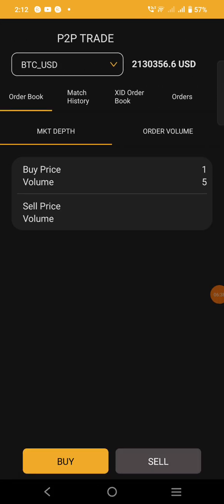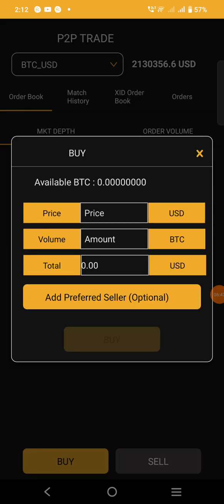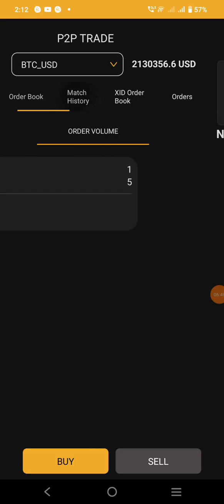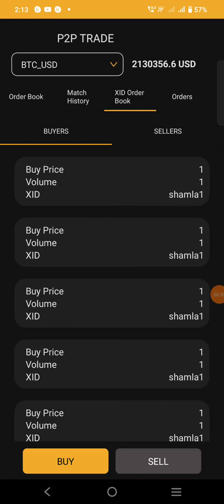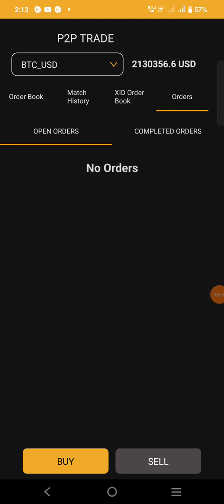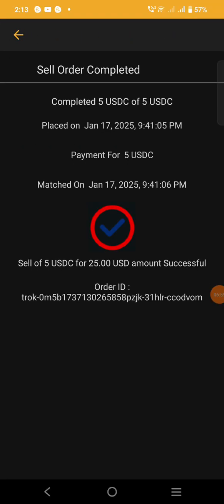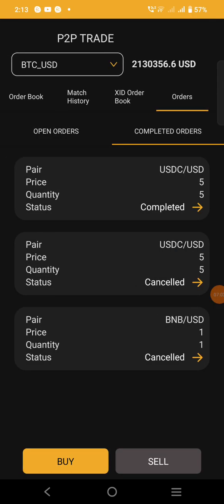P2P trade. Buy and sell orders can be placed here by entering the price and amount, and once it is entered, it will be redirected to the order screen. See, all the order IDs are listed here. All the orders that are completed will be listed here, and when you click on one, the whole history of the transaction will be displayed. Once P2P is initiated, a mail is also sent to the users.